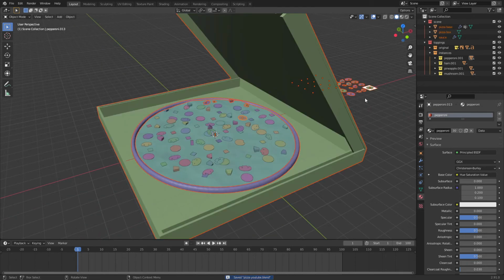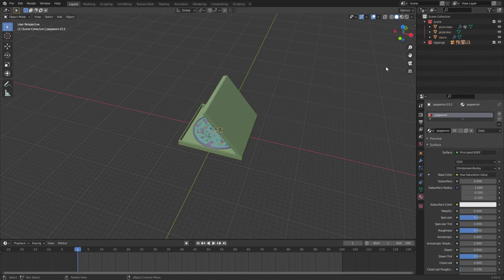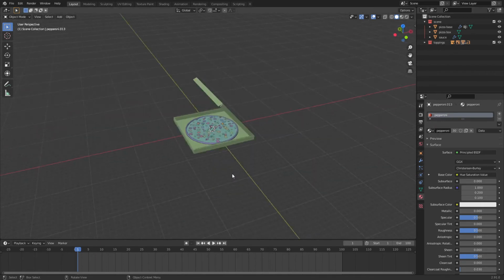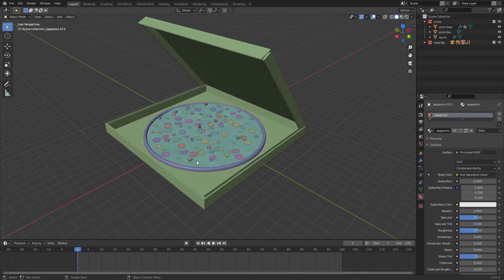So then just Alt H, and then what we'll do this time is hide that. We can also just go through manually and hide those rather than going through and hiding it all individually. It's hidden as a group. What were we doing? Oh yes, shading.